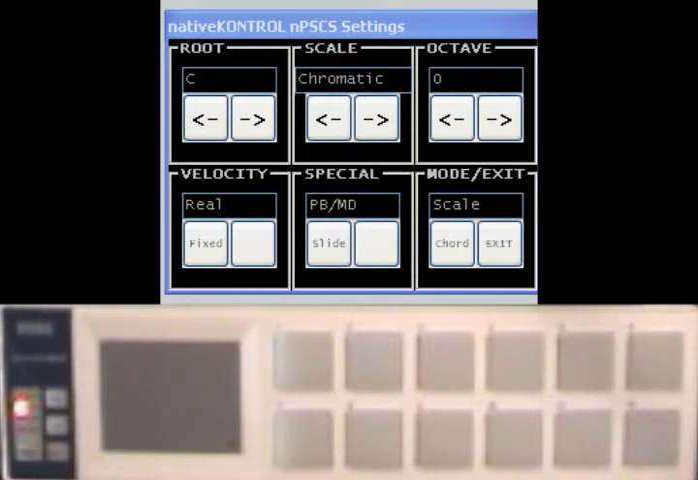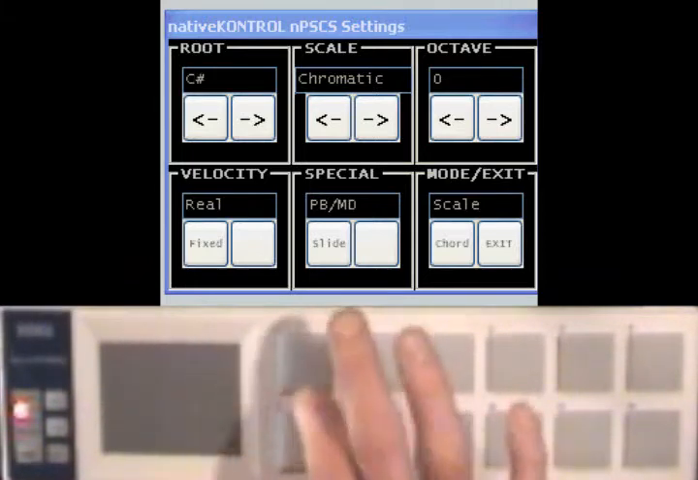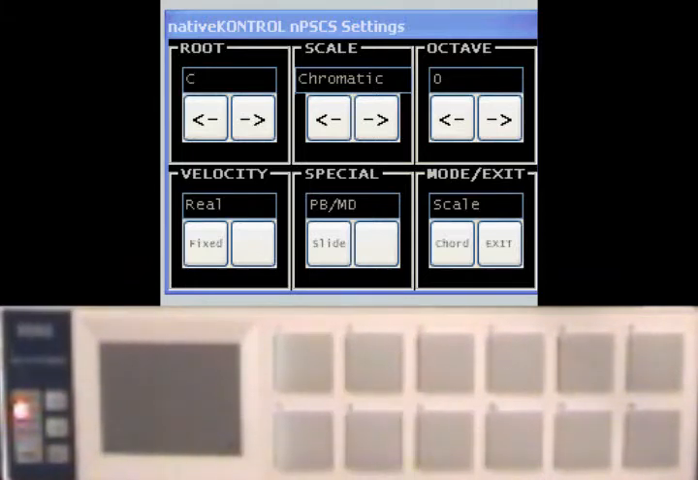In the upper left-hand corner, you can control the root note. Right now that's C. You can change that to any one of the 12 notes. Underneath that, you can control the velocity. Right now it's real, which means however hard you hit the pads. You can also switch that to fixed, which means no matter how hard you hit the pad, you'll get full velocity. On the far right-hand side, you can control the octave shift.